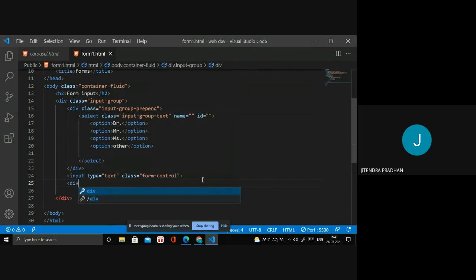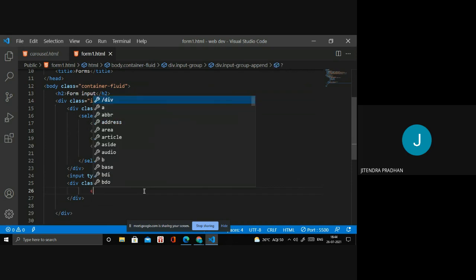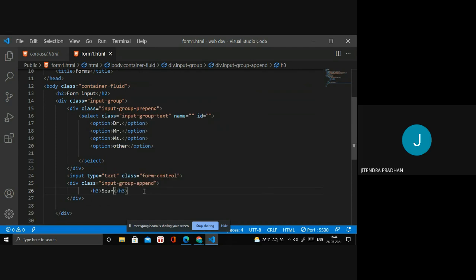So next I require an append. Let's see how you define the append. In the class we have input-group-append. So in that I am designing a search box, with the placeholder search. Okay, I will open that in the live server. Let's see what happens.